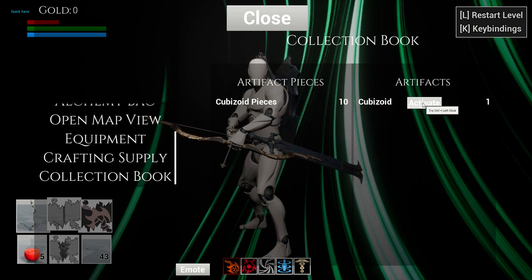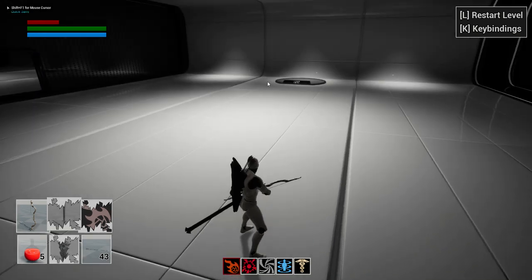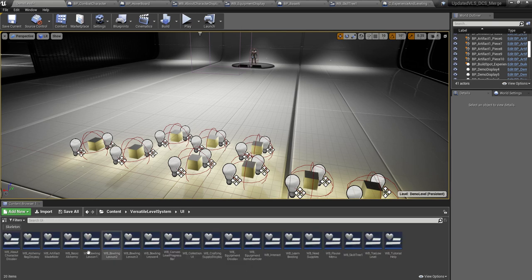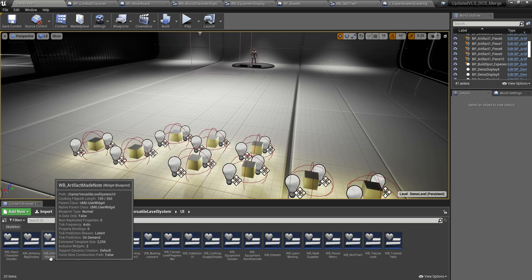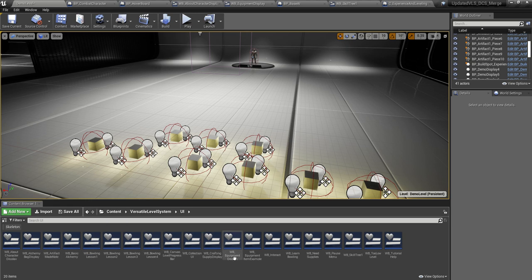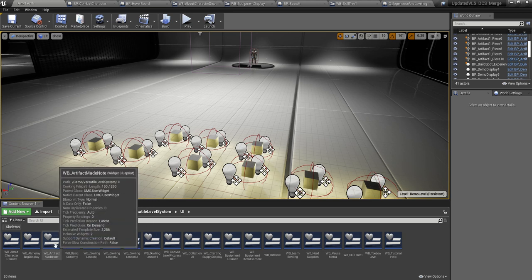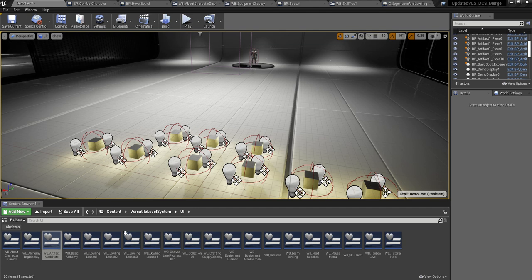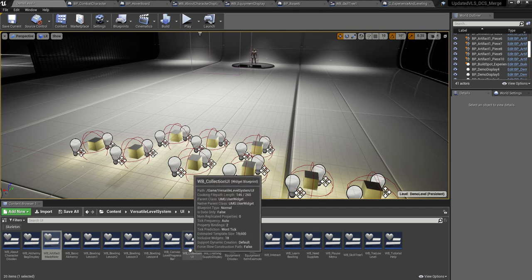And so now when you activate, this will actually be able to apply a change to your character. You can set it to whatever you'd like to. I'll show you where right now. In the Versatile Level System folder, in the UI folder, find the WB artifact. No, wait, hold on. Just check this one. No, that is not it. Okay, it's right here. WB Collection UI.